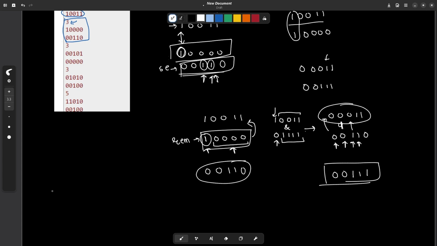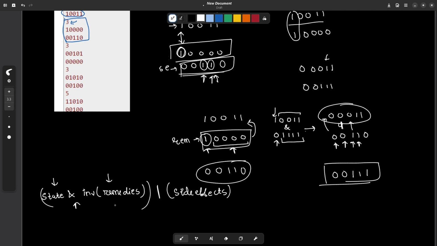So let me just write it formally also. So this is my current state. I have to take the bitwise AND with the inverse of remedies. I'm just calling it remedies, and with this whole thing I have to take the bitwise OR with side effects, right? So I've written it in some kind of a pseudocode. I take the bitwise AND with the inverse of remedies, and I take the bitwise OR with side effects, right? So this is going to be my final state if I take any medicine, right?